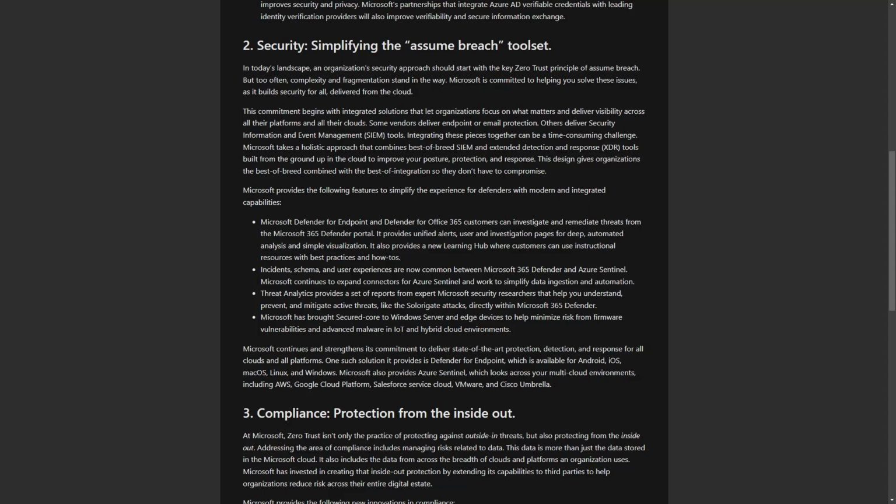Microsoft Defender for Endpoint and Defender for Office 365 customers can investigate and remediate threats from the Microsoft 365 Defender portal. It provides unified alerts, user and investigation pages for deep, automated analysis, and simple visualization. It also provides a new learning hub where customers can use instructional resources with best practices and how-tos. Incidents, schema, and user experiences are now common between Microsoft 365 Defender and Azure Sentinel. Microsoft continues to expand connectors for Azure Sentinel and work to simplify data ingestion and automation.